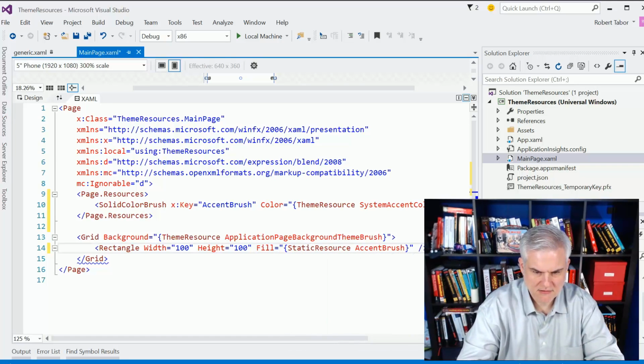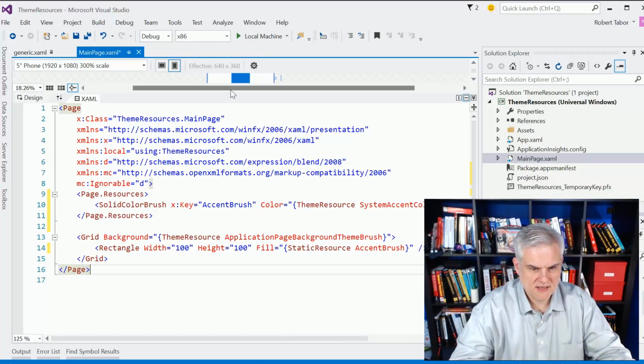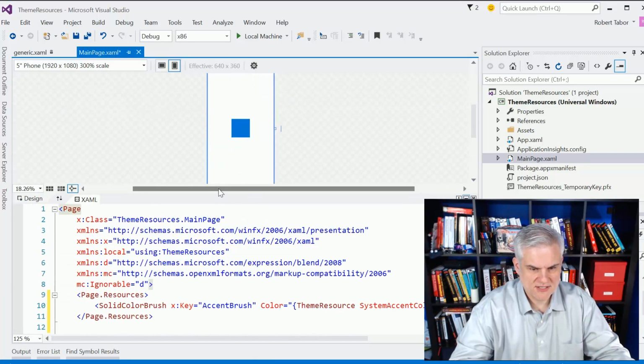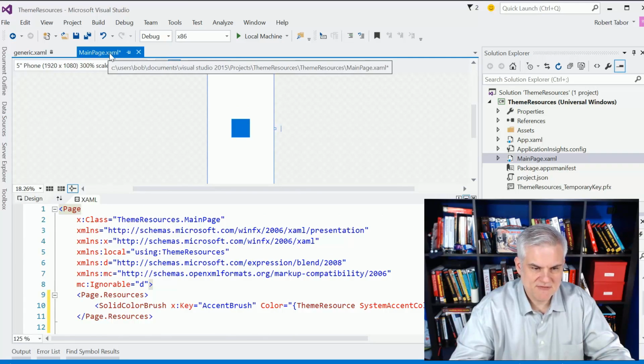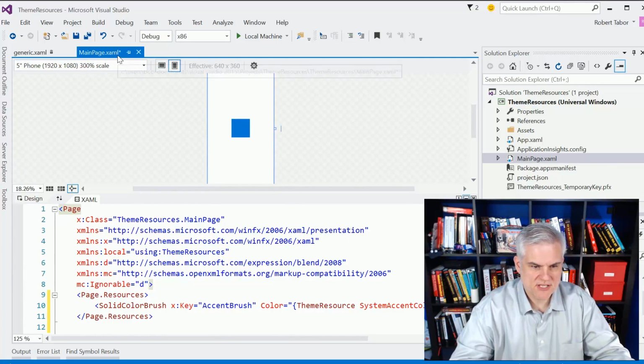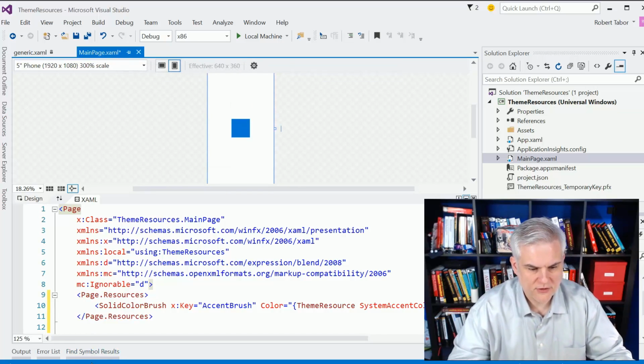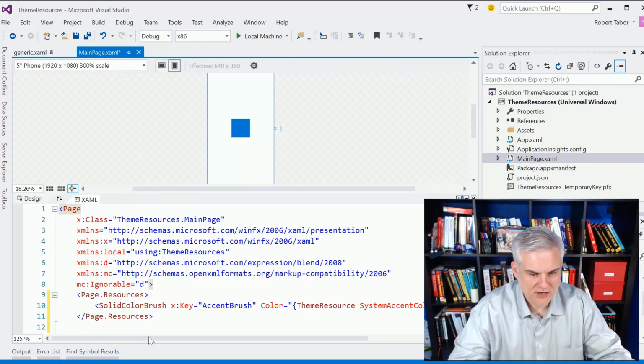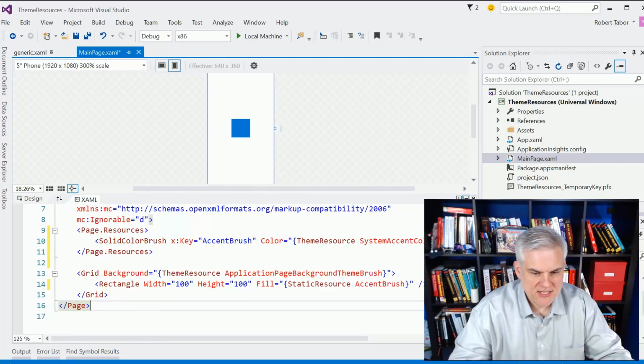All right, let's take a look at our designer here, and you can see that it shows that same blue color that you see in the tab of Visual Studio, because Visual Studio is using that blue color for the selected tab, and also for the bar down the bottom and other places here as well. All right, so you can see how I defined a static resource using a theme resource, but I could just go straight to the theme resource as well.